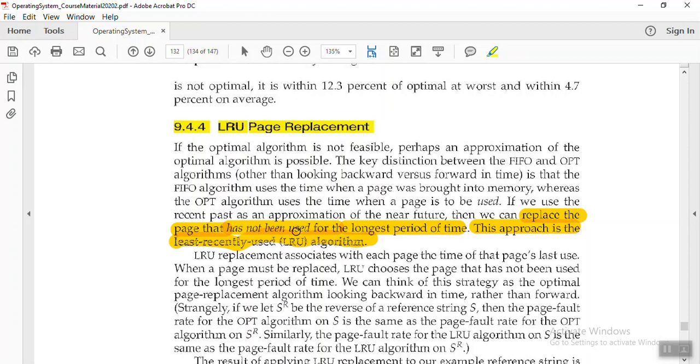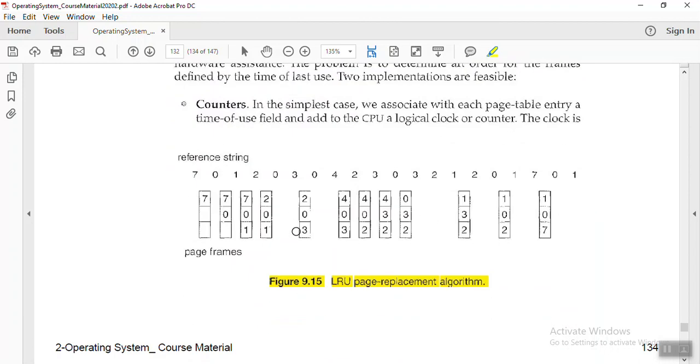Okay, now this kind of approach is followed in the LRU page replacement algorithm. Quickly moving on to the logic here, the numerical. So 7 is processed directly in the free frame, 0 is processed directly in the free frame, 1 is processed directly in the free frame.